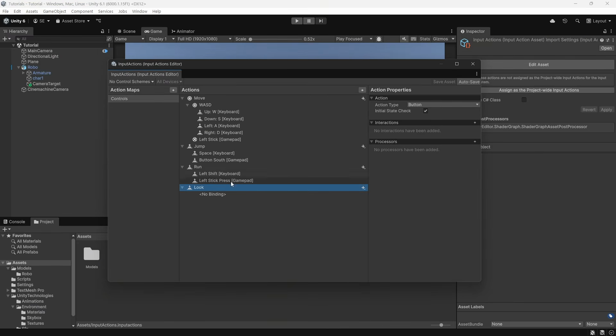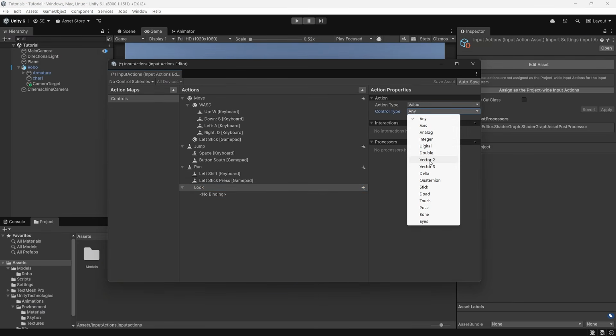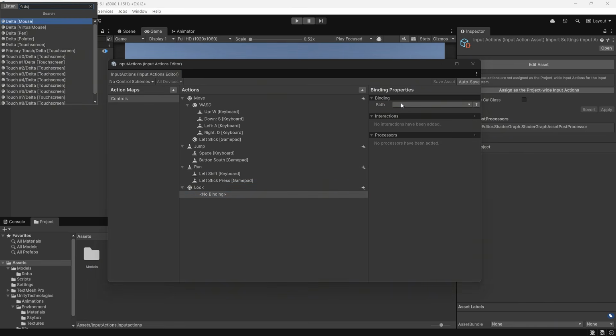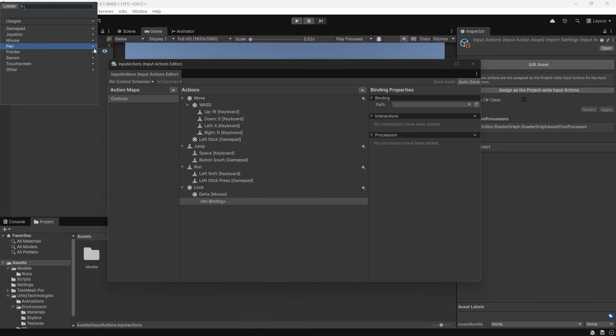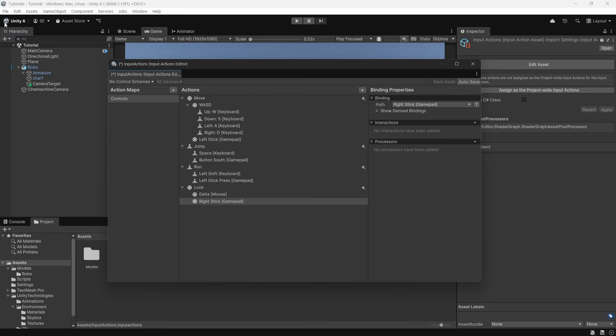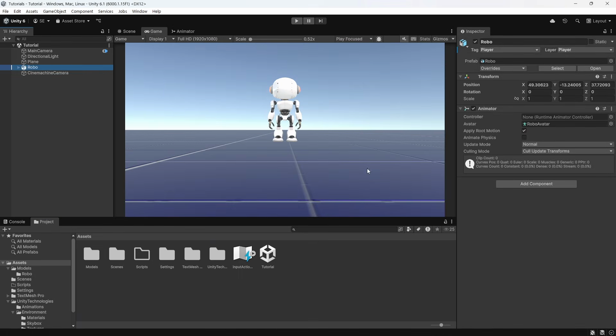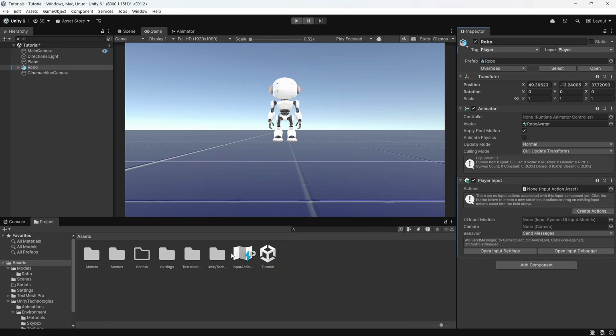Now for look, set the action type to value and control type to vector2. Then set the first binding to mouse delta and the second to right stick. And that's it, our keybinds have been set. However, they won't work until we create the character controller. Before we move on, let's give our player the player input component and set the actions field to our input actions asset.